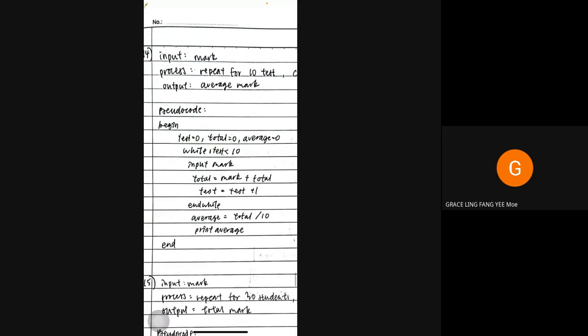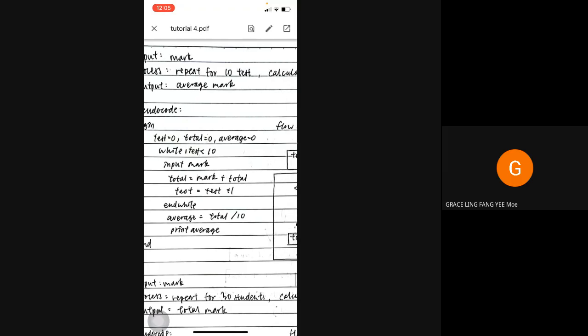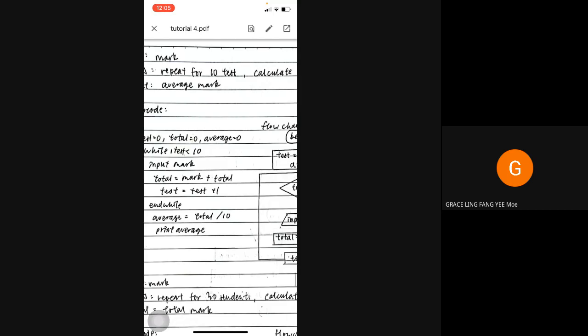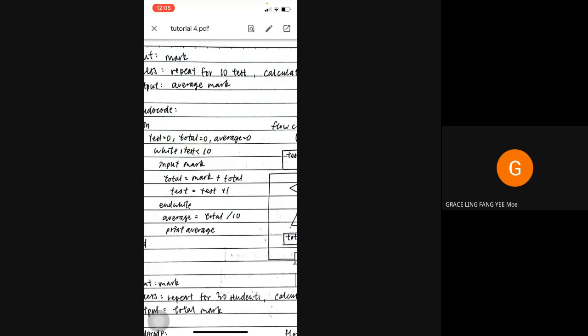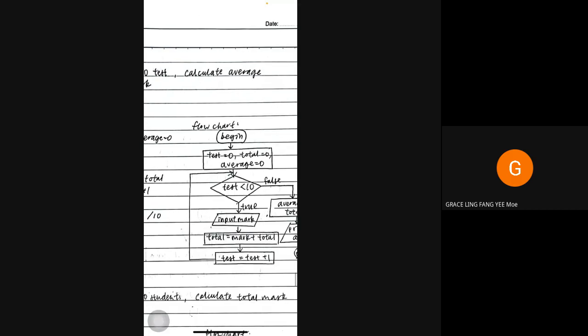Okay. Test equals to 0. Okay. While test less than 10. Okay. Selagi test tu bukan 10, less than 10, dia akan ambil input mark. Okay. And then dia kira total of the mark. And then dia habis saja 10, then dia kira average. Alright, so that is how you do it.